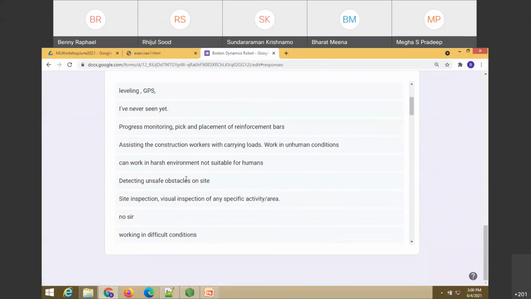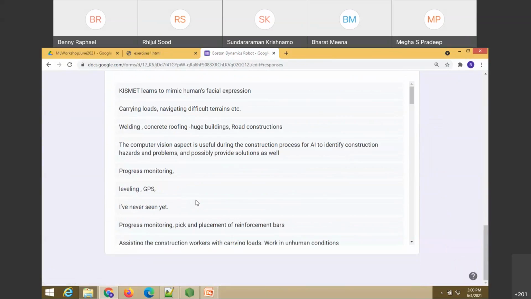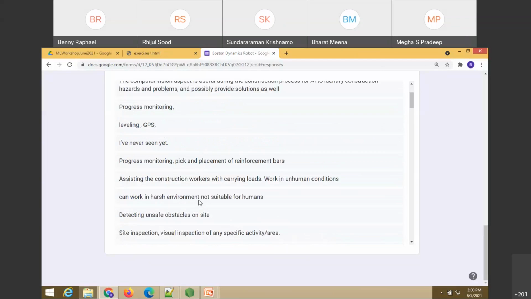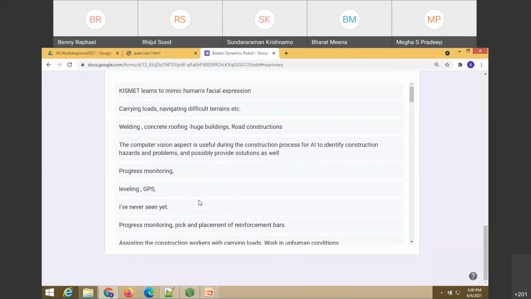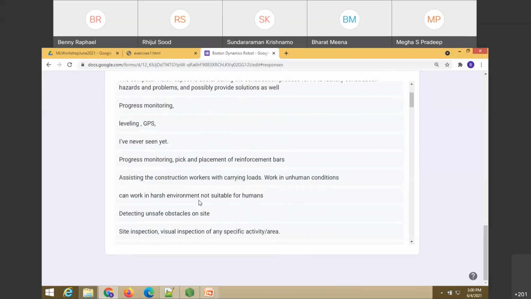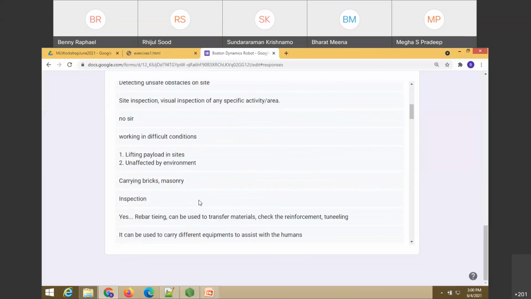So, work in harsh environments, site inspection. Okay, good. So you have thought about it, and you see there are a lot of possibilities for using it on construction sites, but I don't see any responses about why you cannot use it in construction. Anybody who thinks it cannot be used in construction?